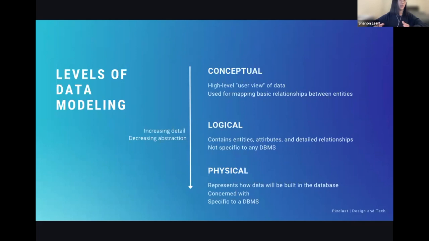And we're going to touch on this more as we move, so this is not the last time you'll see this. We'll talk about this more, but the logical model just sits right in between. And the physical model is the most detailed and very concrete. I would say not very abstract there.